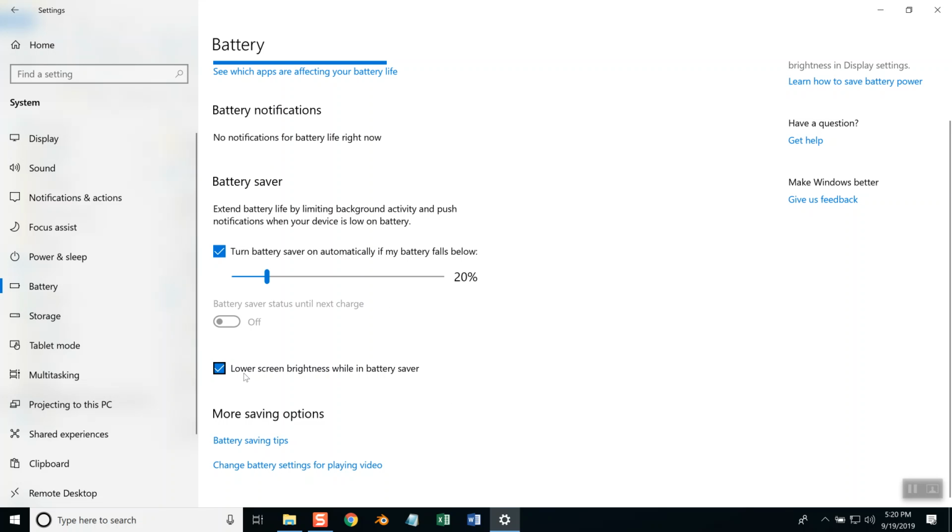Now this is what's causing it to go dim. See how it says lower screen brightness while in battery saver. And you see it's set to trigger at 20%. At 20%, that gives me time to plug in my laptop.